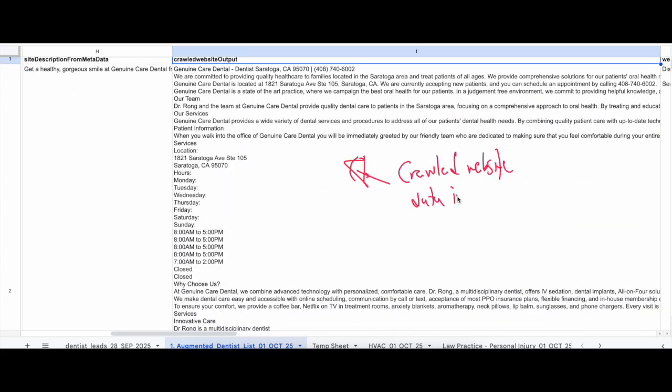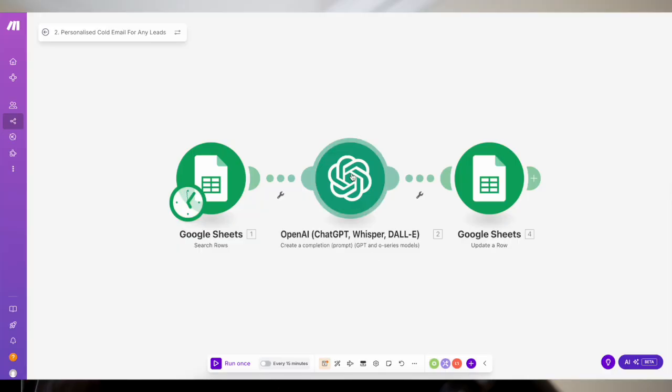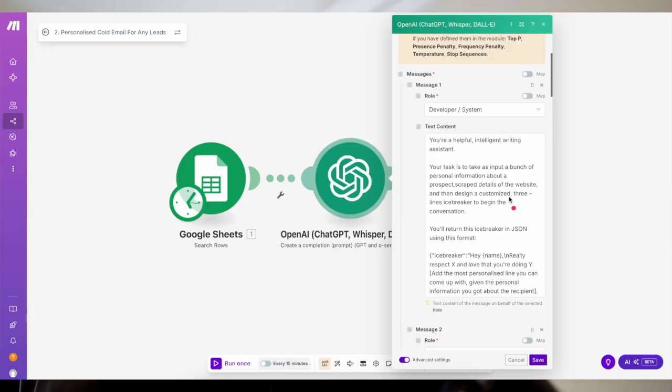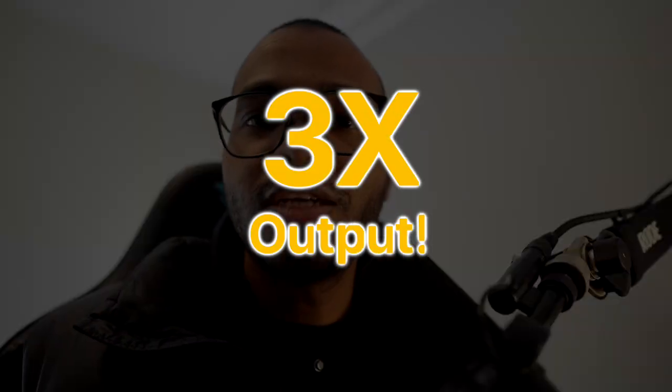Then ChatGPT uses that information and the dentist name to draft a personalized email intro known as an icebreaker for each dentist. I could also get ChatGPT to draft the entire email if I wanted to. The workflow does these sets of actions for each dentist until the list runs out. Simple enough. Such a workflow already more than 3x's my output.